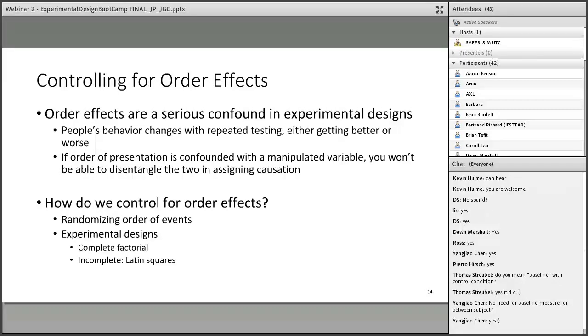So how do we control for order effects? One way is just to randomize the order of events. For example, if people are in a driving simulator and they're encountering several kinds of hazards along the drive, you don't want those hazards all to come in the same order for every subject. You would really want to randomize the order that different subjects see those hazards, just to make sure that there isn't something about seeing hazard 1 that will impact how they respond to hazard 2 and 3 and so on.